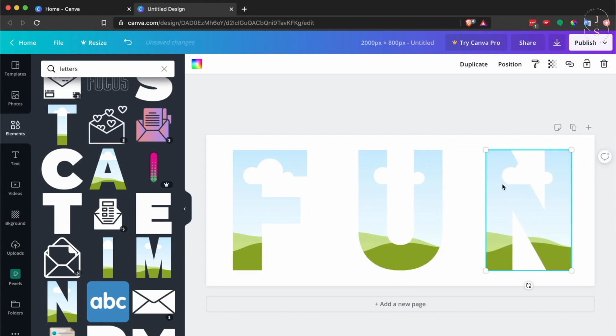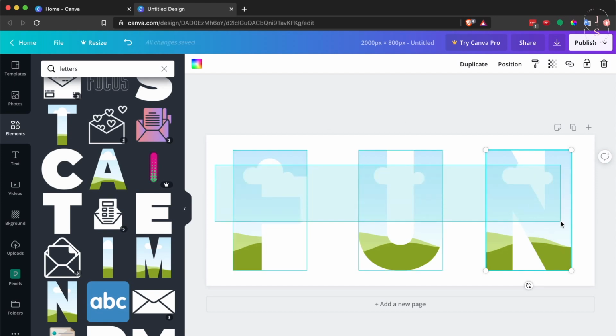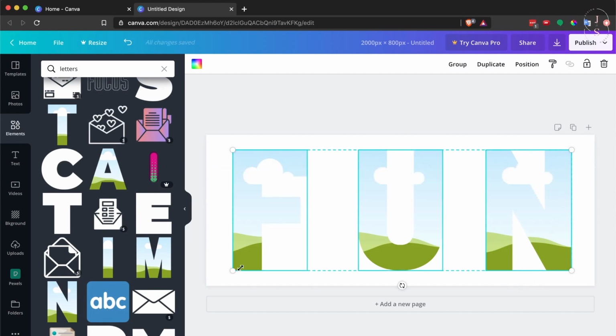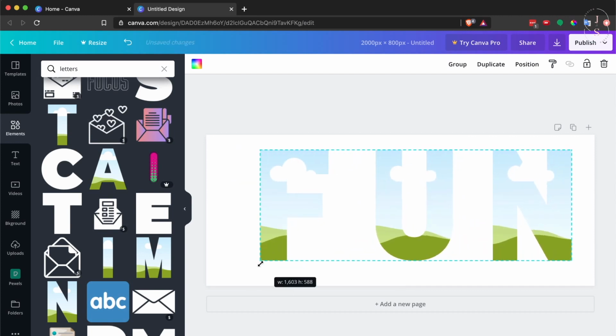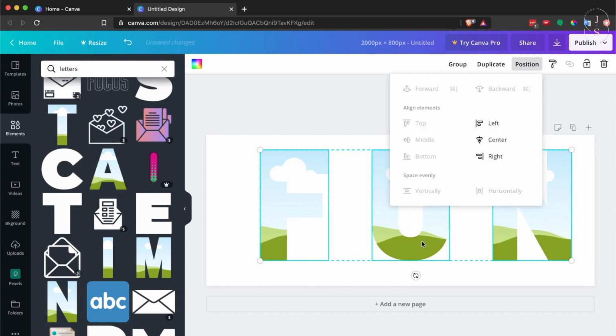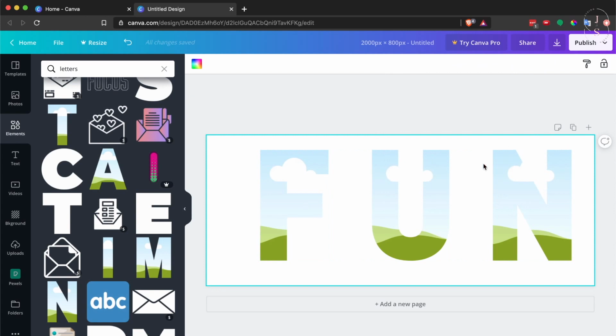So find all your letters first before you resize or modify anything. Then you can select them all and resize all at once. Make it smaller or bigger and make sure they're equally spaced too if that's what you want. Select everything and go to position and then horizontally, then it will adjust the spaces for you.